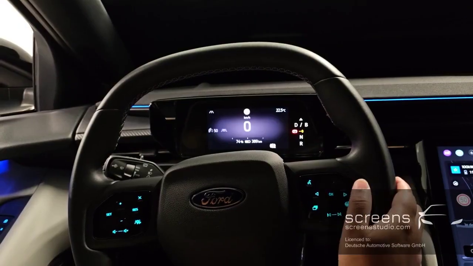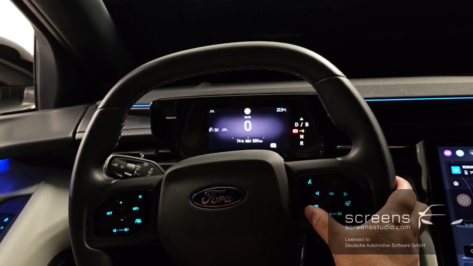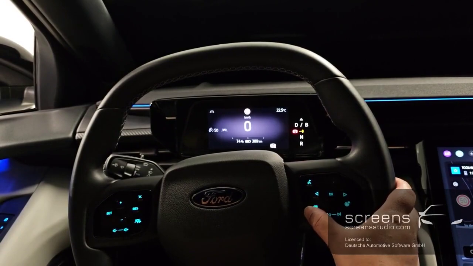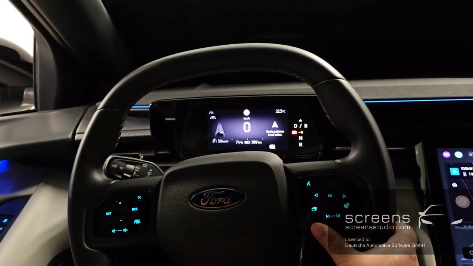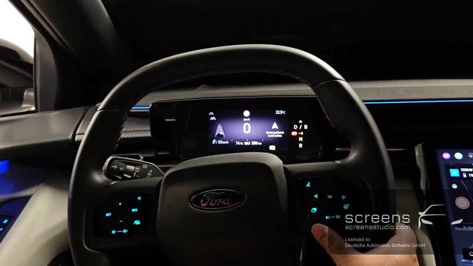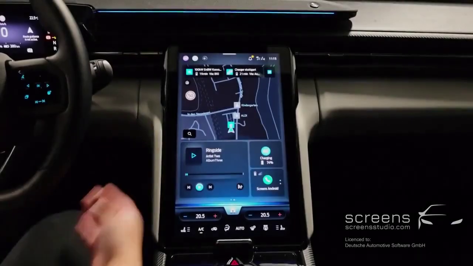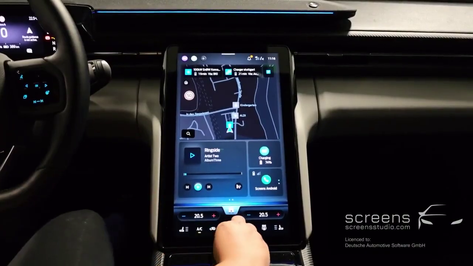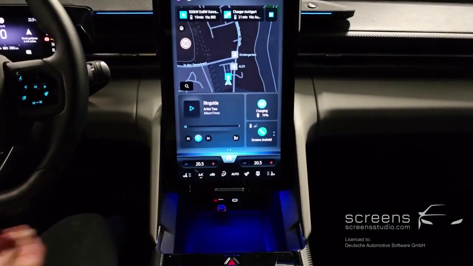Next, we can switch to minimal view, which only includes ADAS information and the speedometer, or we can switch back to default view. Moving to the right, we have the head unit. We can retract and tilt the screen to adjust its angle.